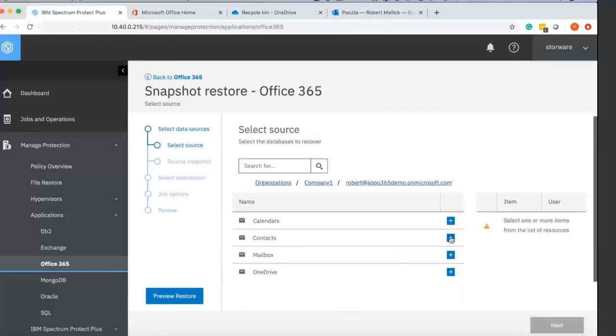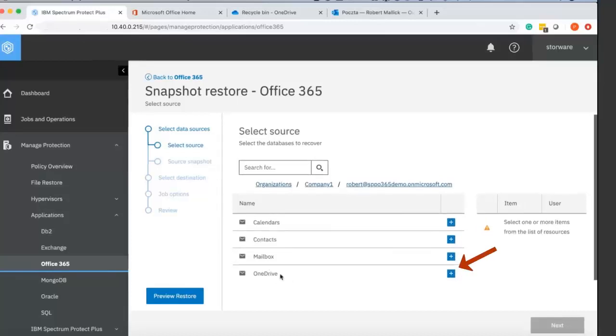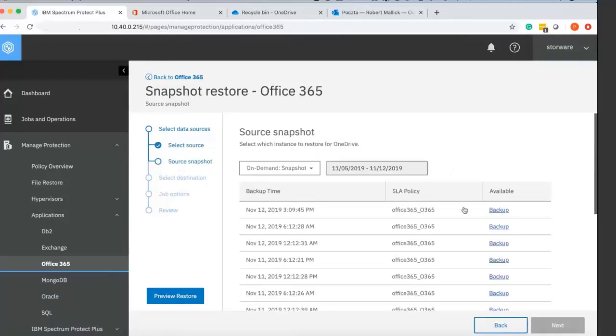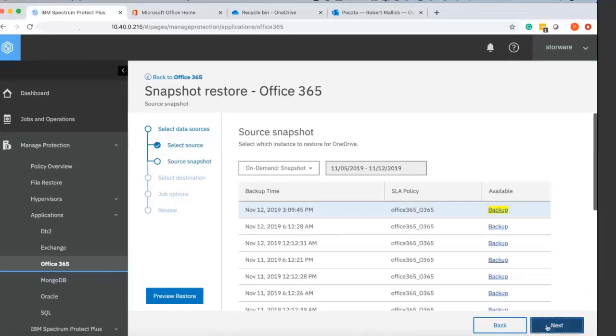Now notice you could choose as many as you wanted by simply clicking the plus and then clicking the minus if you didn't want them. So we're selecting OneDrive and you'll see once we click the plus sign, it appears on the right hand side. Next, the type of restore is going to be on demand. We're going to choose the point in time we want to restore. And we'll go ahead and click next.